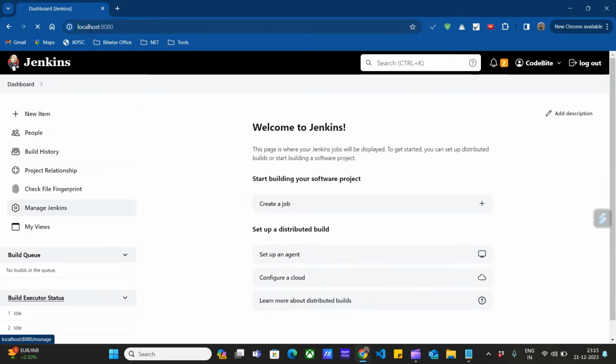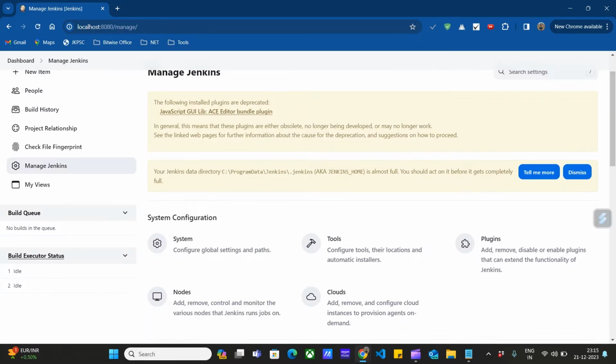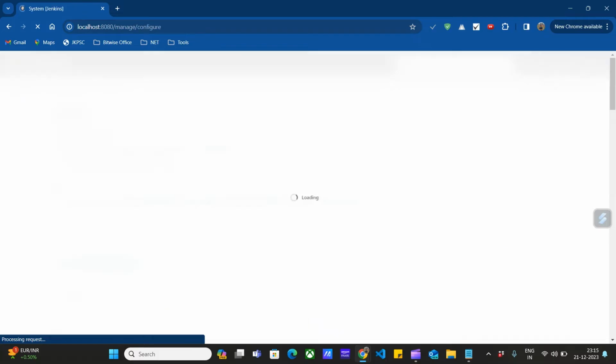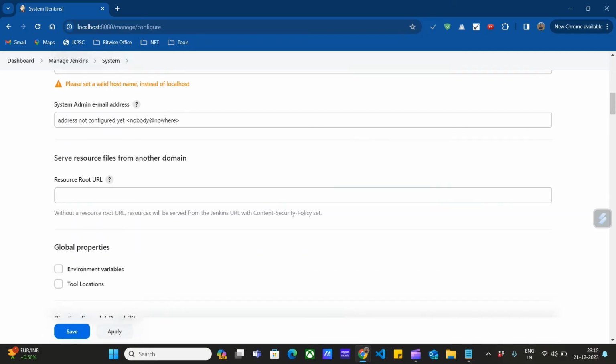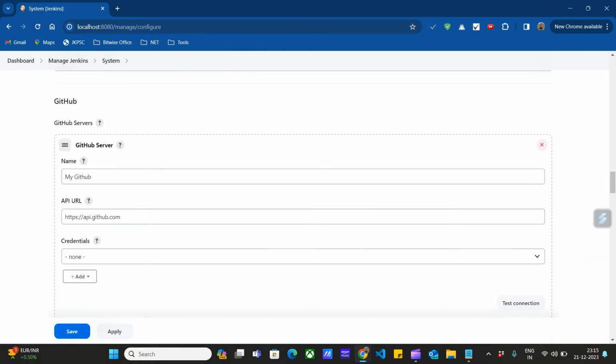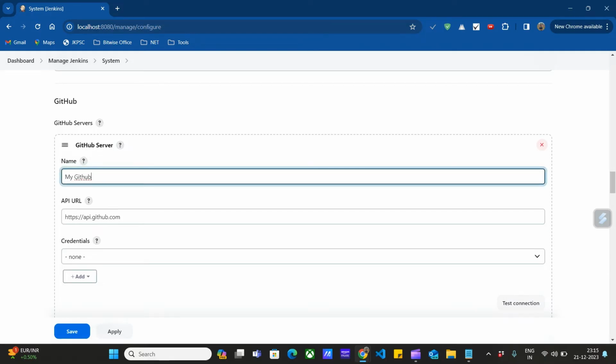Click on Manage Jenkins. Now we have to set some configurations for GitHub. Then click on System Configurations. Here, let's go to the GitHub section. This is the GitHub section, if you can see on my screen. Let's give some name, like I have given My GitHub, or you can give some other arbitrary name that you wish. Then provide the GitHub API URL. This will be there by default.